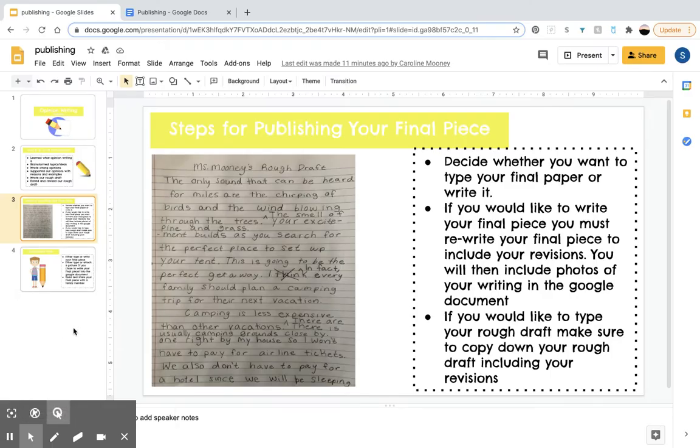So first, you're going to decide whether you want to type your final paper or write your final paper. You can either type your final paper on the computer or write your final paper on pieces of paper. So if you would like to write your final piece, you must retype your final piece to include your revisions. You will then include photos of your writing in the Google document. And I'm going to show you guys step by step how to do that.